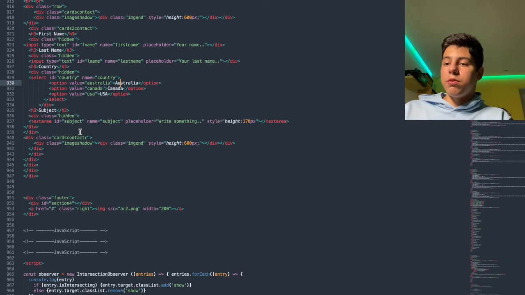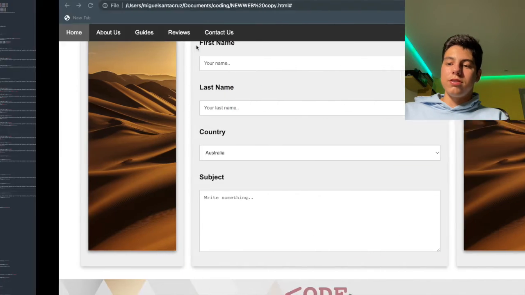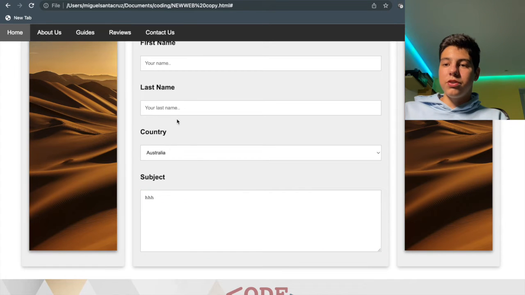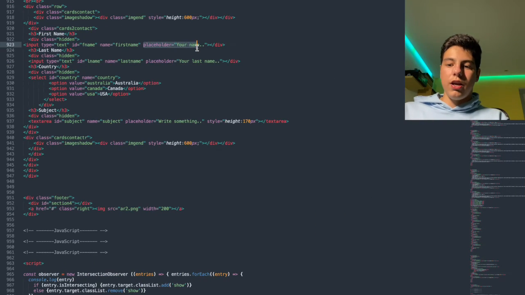Again, this text area, what we were referring to before, is how you can write inside of there, right? And then you can also add placeholders, which is really cool. Basically it means the text that you can see before you write, right? So your last name, that's the placeholder. And that's pretty much it.